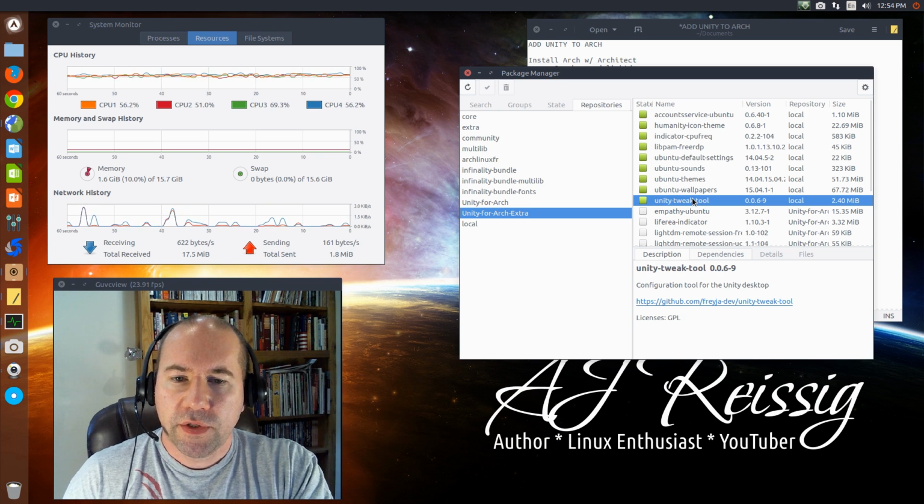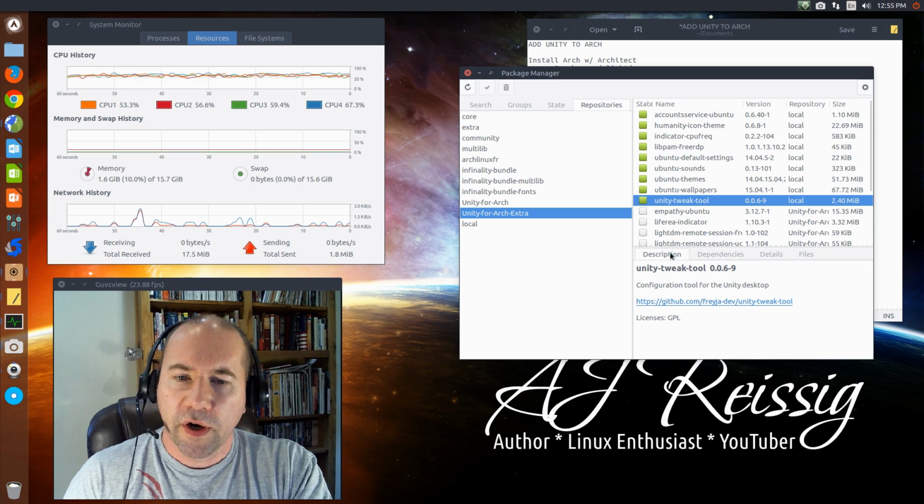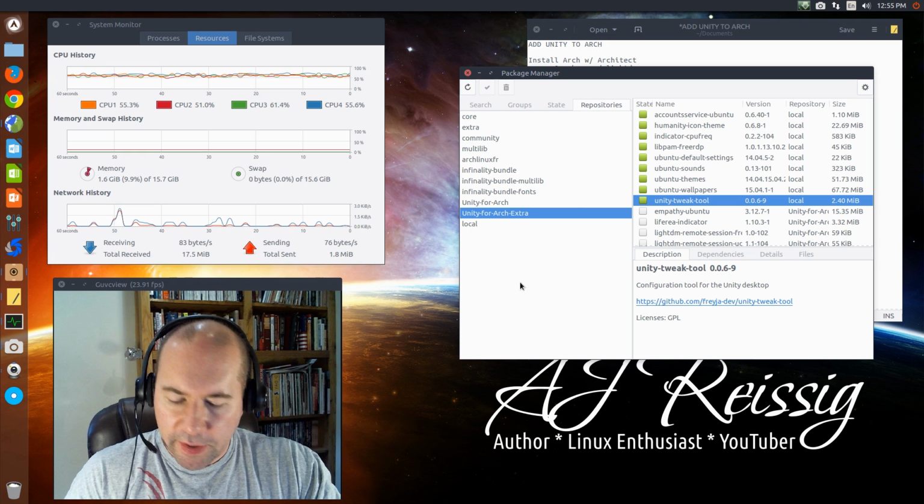Now, UnityTweakTool. Interesting thing with this, if you've never used it before, I believe it's a fork of GNOME-TweakTool. And let me just fire it up.